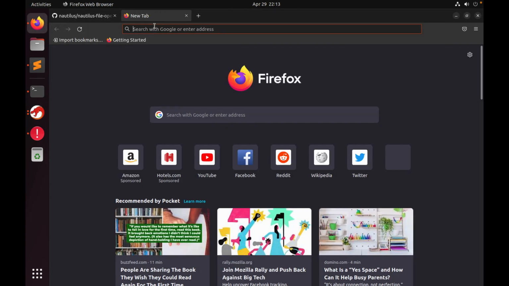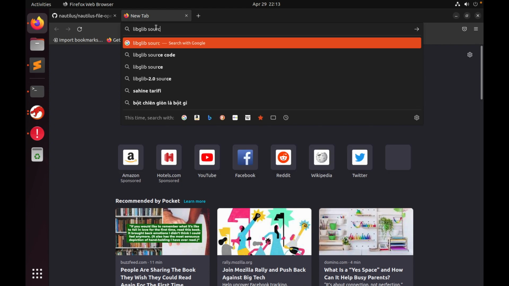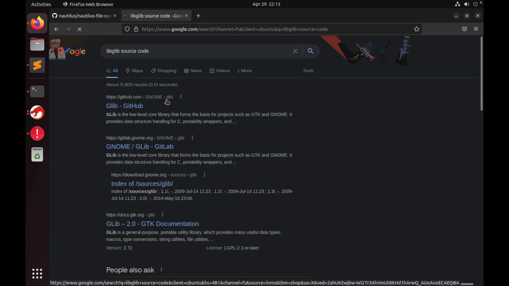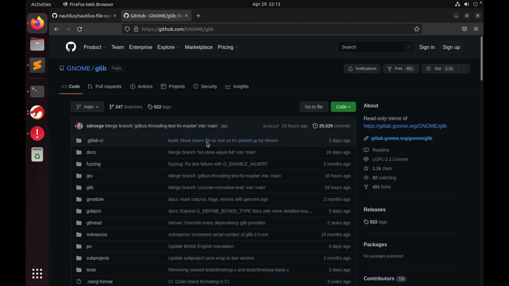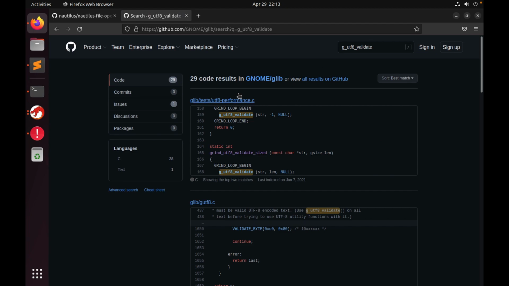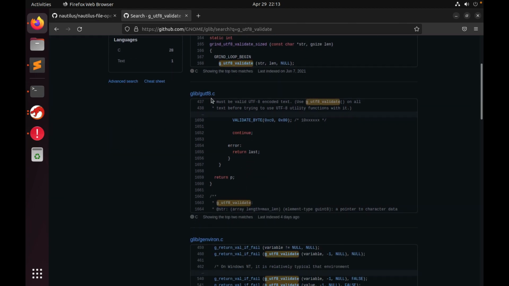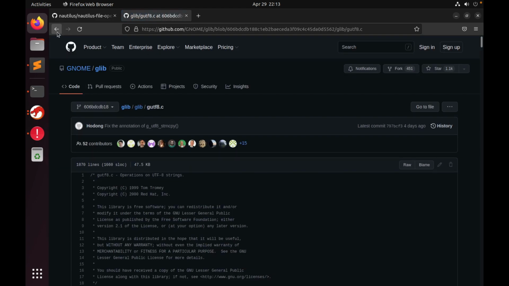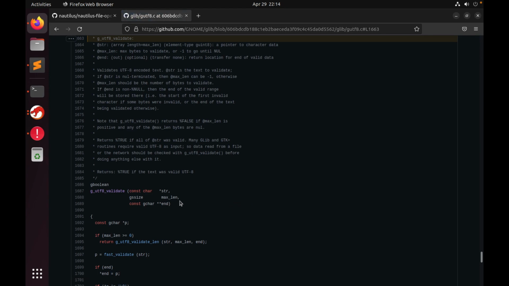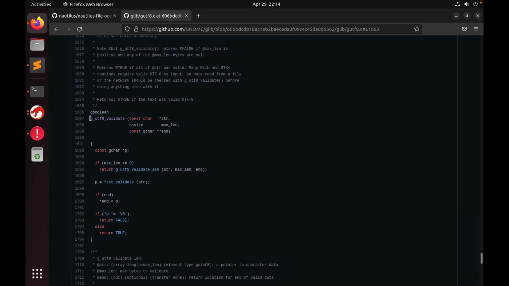If you look up glib source code, glib, I think this is it, maybe. No, glib, yeah. Okay, so UTF-8 validate. Let me see, there are 29 code results for that. So there's quite a few in there. But we would just need to find the definition. Here it is, 1663. This is the definition for UTF-8 validate.